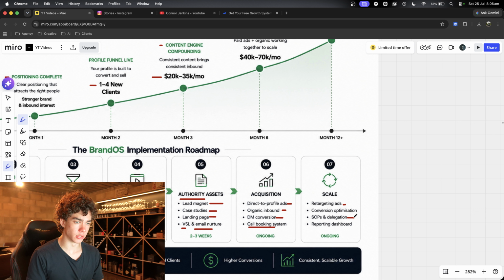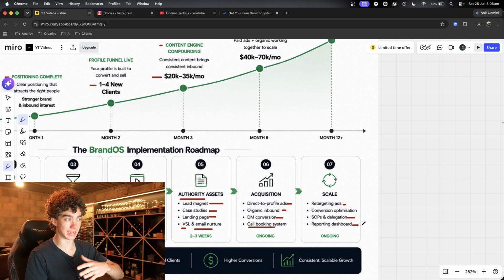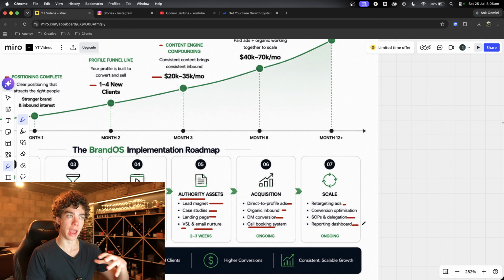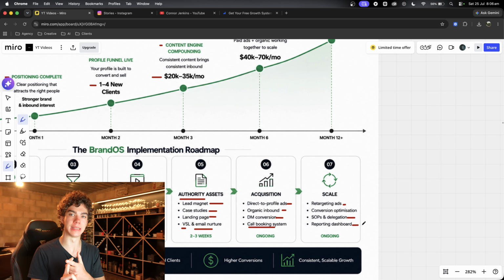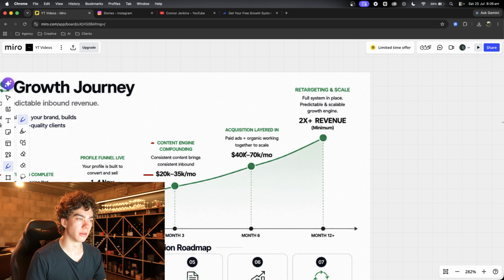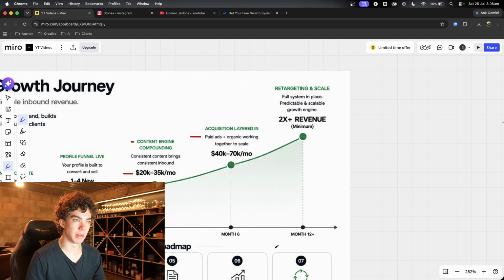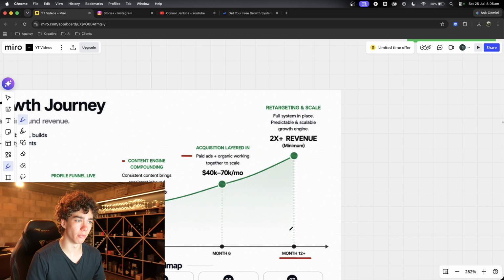So that's when SOPs come into play. They have a full custom built dashboard towards exactly what they need to be working on and who they need to be hiring. Do they need a CSM? Do they need a clipper? Do they need an editor? Do they need more setters? Do they need a closer to just hop on calls with them and close for them, right? And that's because they have paid ads and organic working together at scale, and they have the entire system in place. And by about month 12, they've 2x their revenue minimum.